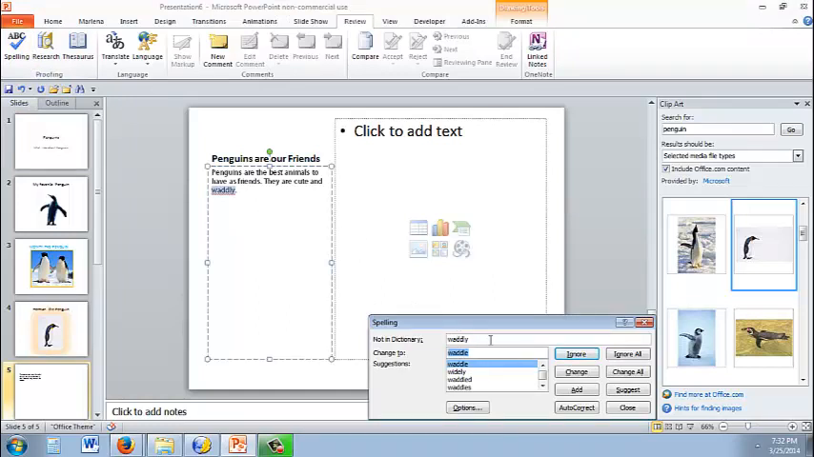So it doesn't like my word waddly. I could change it to waddle. I could change it to widely, which is not it. Waddled and waddles. Waddles is probably the closest, or I could add it to my dictionary. But these are your options.